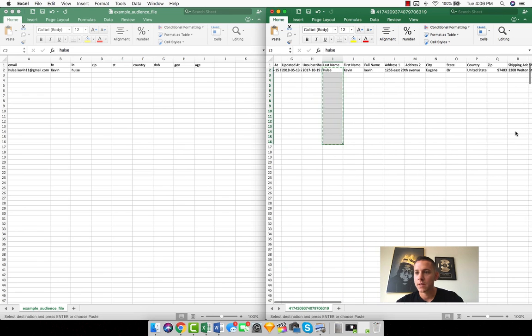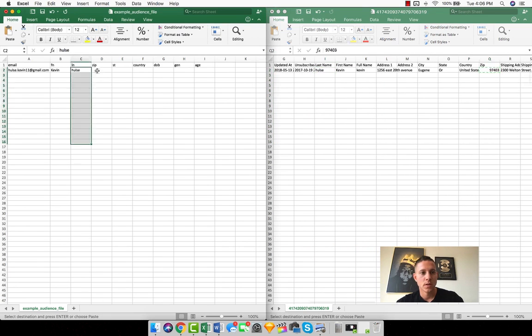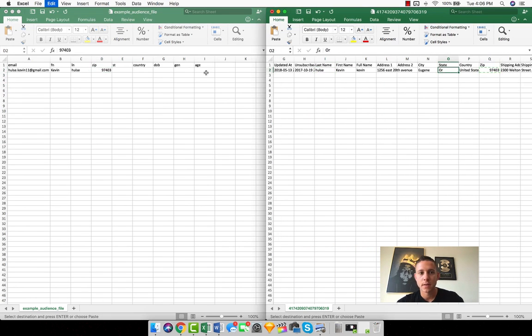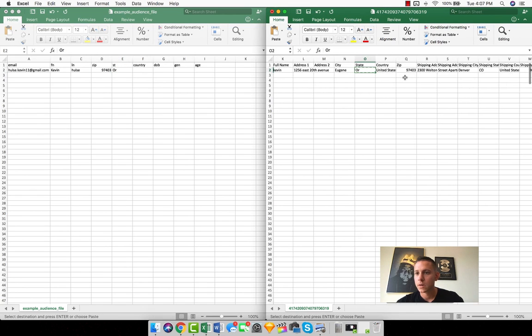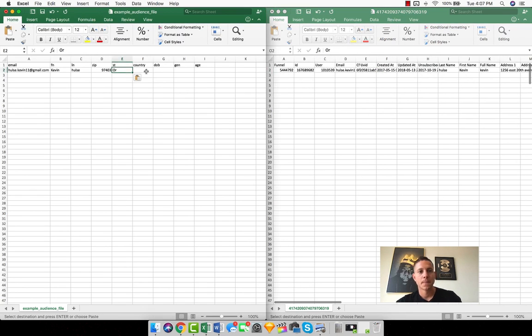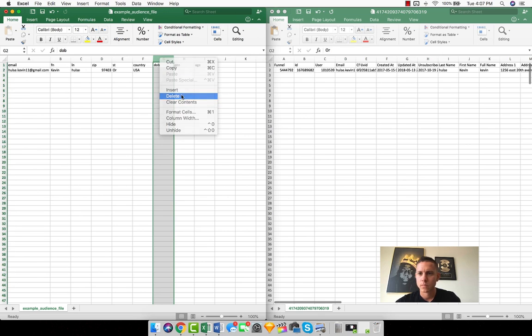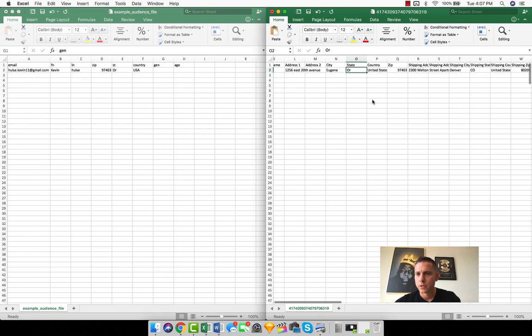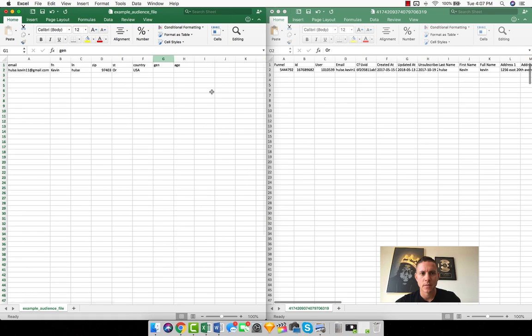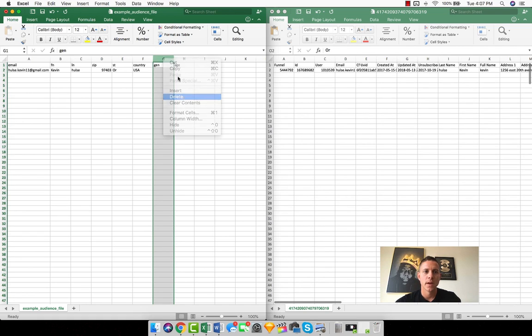We see that the zip code is right here. State is Oregon. Country is USA. Date of birth, I don't think we have that, so we'll get rid of that one. Gender, we don't have either, and age we don't have either.